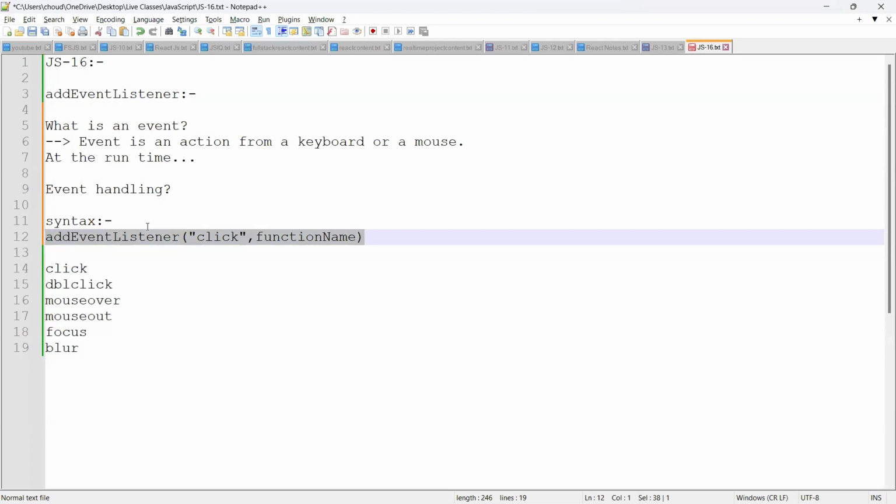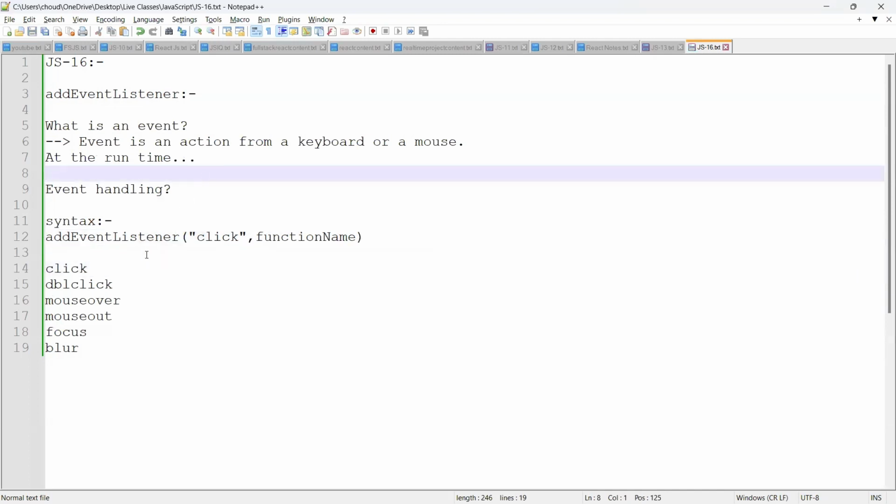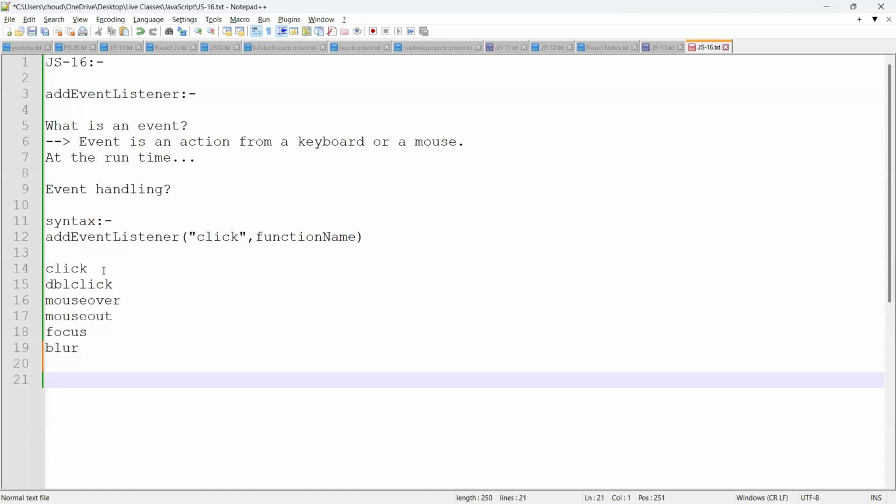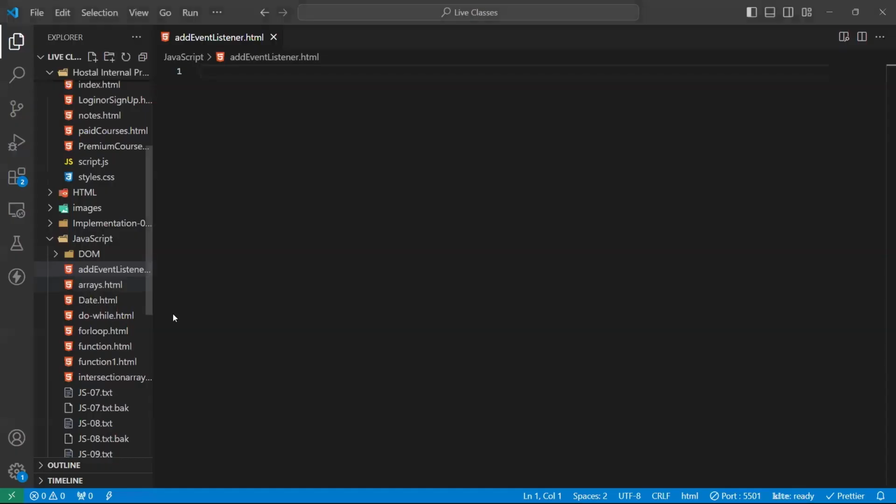For the first time, we can start with click. Now we can discuss click, double click, mouse over, mouse out, focus, and blur. We have some other events also, and we will discuss those in the second next class.